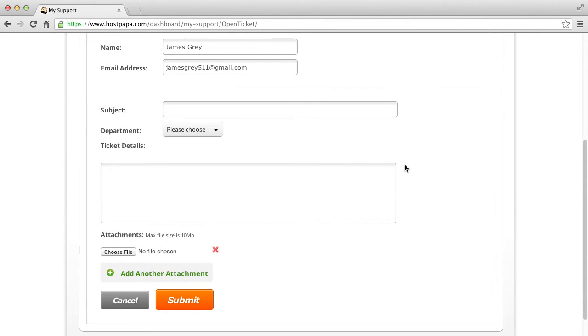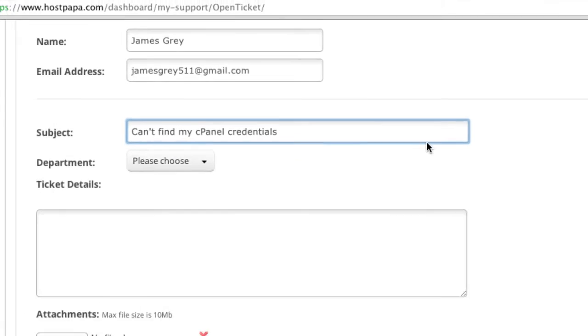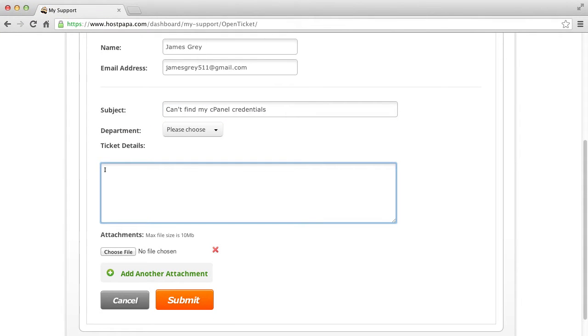Complete the information. Make the subject a brief description of the problem or question that you have and include further details in the ticket details area.